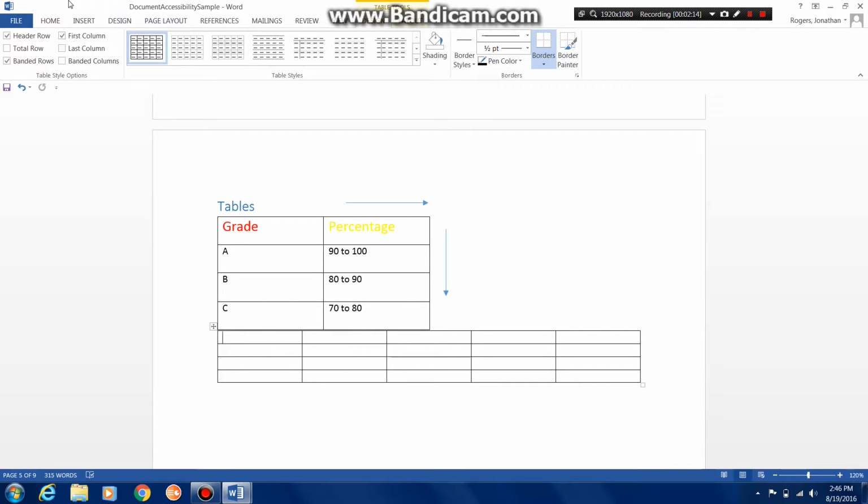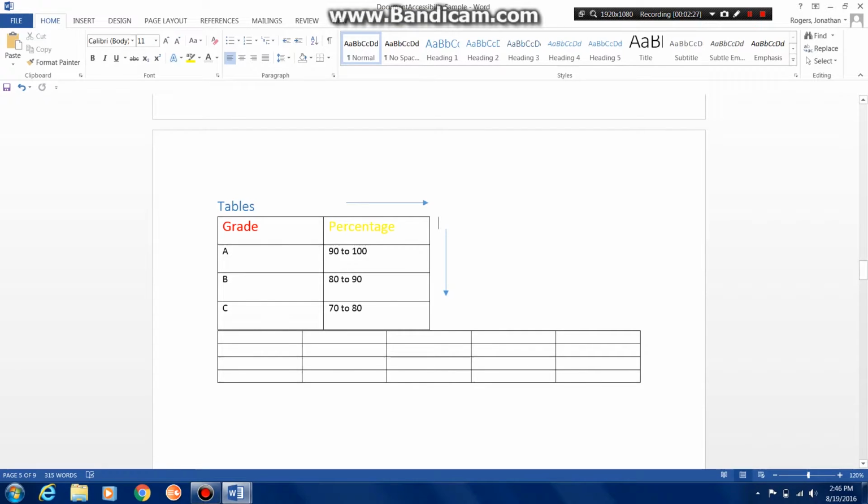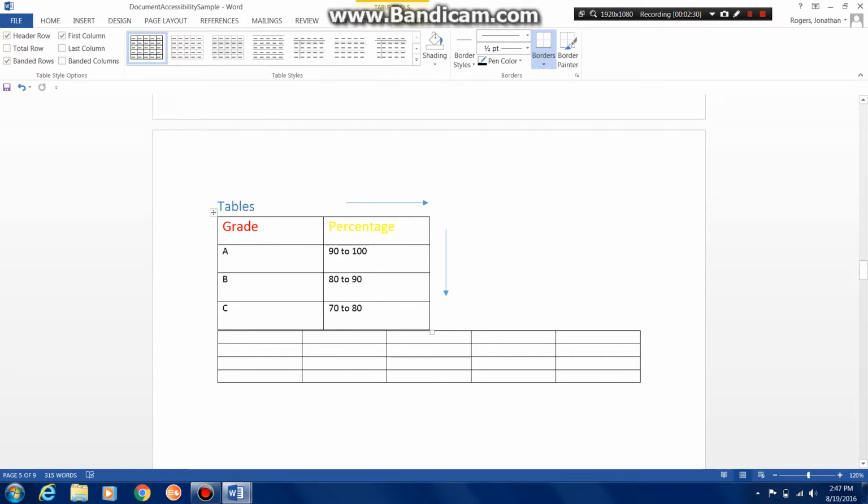If you look up here at the ribbon, you can see that Design is selected under your Table Tools. You have to be sure that your table is selected in order to see your Table Tools. If you select off, that option will disappear. Also, if you select a different table, it will not apply to this table, your second table. So make sure that you have your cursor in one of these boxes here.